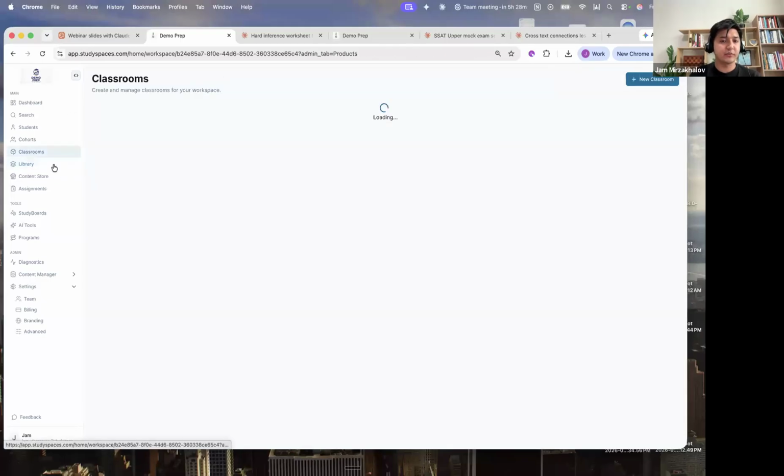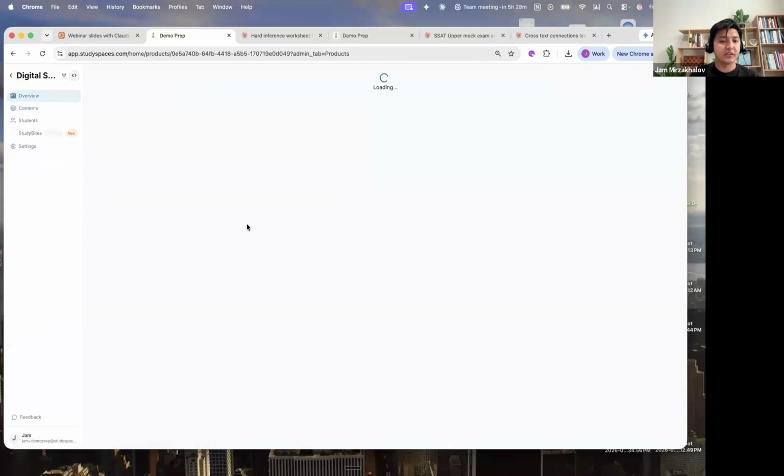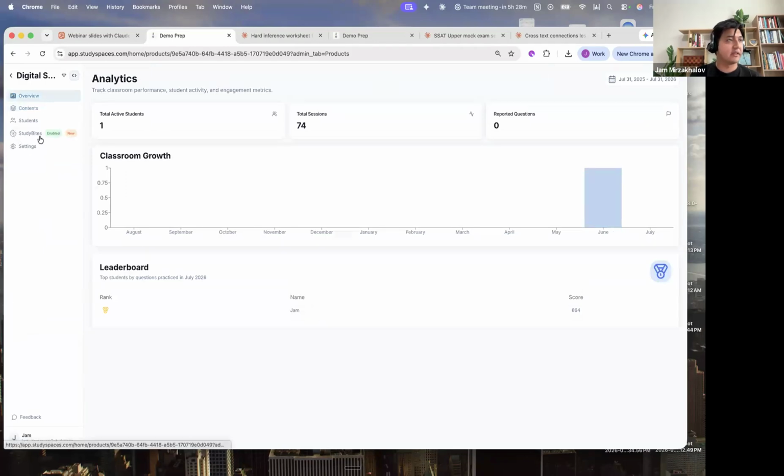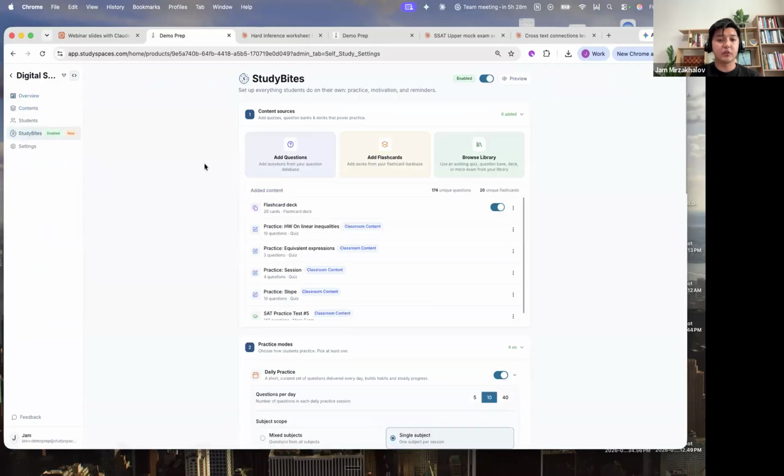For any of your classrooms, you will see an option called StudyBites. It's going to say either enabled or disabled for you. When you go in there, it will show you the first thing, which is content sources. So currently, my classroom has 174 questions available for people to study on their own. This is not part of assignments. This is not part of the mock exams I give them. This is not part of anything else, but specifically to be used as a self-study.